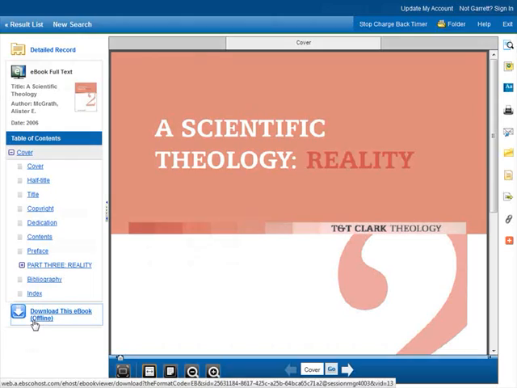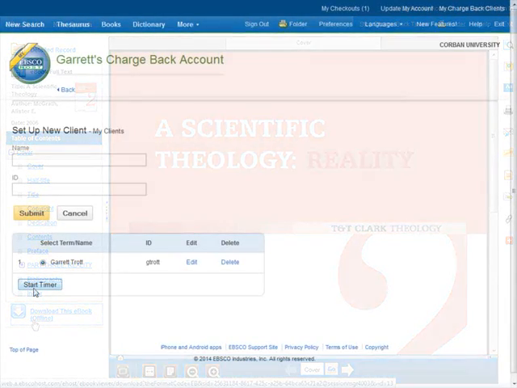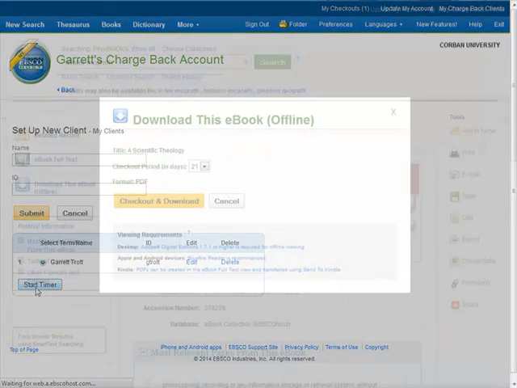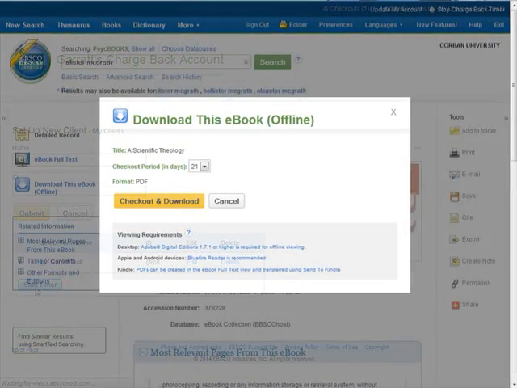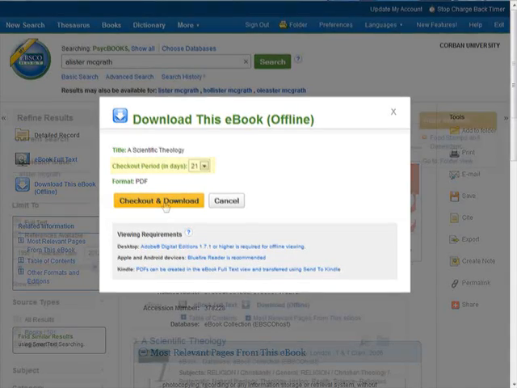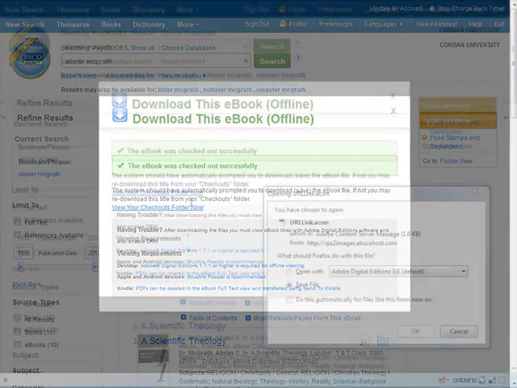Click on Download this book. Since you are already logged in, it will simply take you to a screen to start the timer. Click on Start Timer. If you are not logged in, it would ask you to do so at this point. It will then ask you to select how many days you want to check out this book for. This may vary a bit, but 21 days is the typical borrowing period. Click Checkout and Download. It will begin downloading an ACSM file.